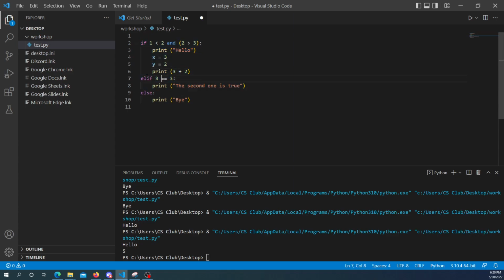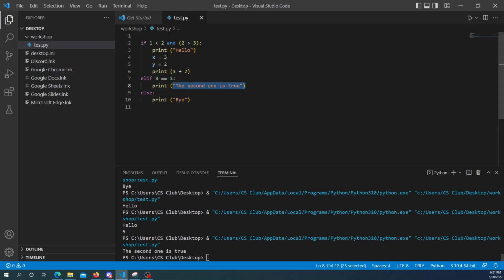So the reason this is called elif instead of just if is because if I just did if, it would separate these two out. Essentially, these would be two different if chains, but I want them together, so that if this is false, it moves on to the next one, and then it tests for the next one, and then if this is false, then it goes to else. Okay, so this is going to be true because 3 is equal to 3, so now it's going to print the second one is true. So that's how that works. That's elif.